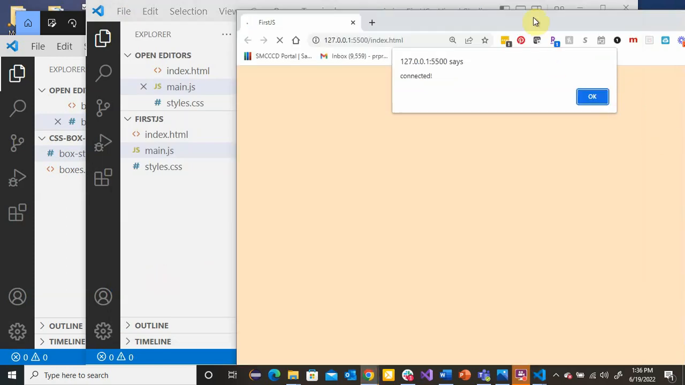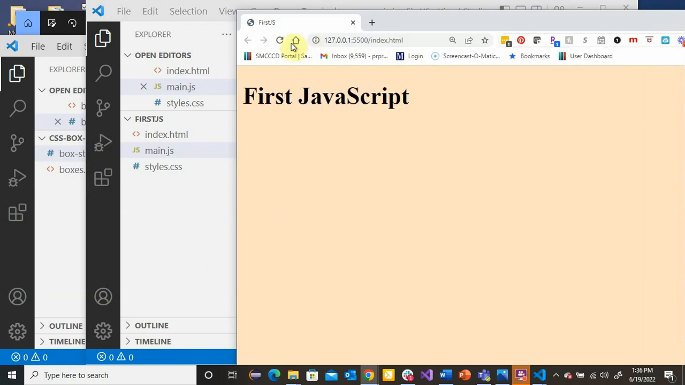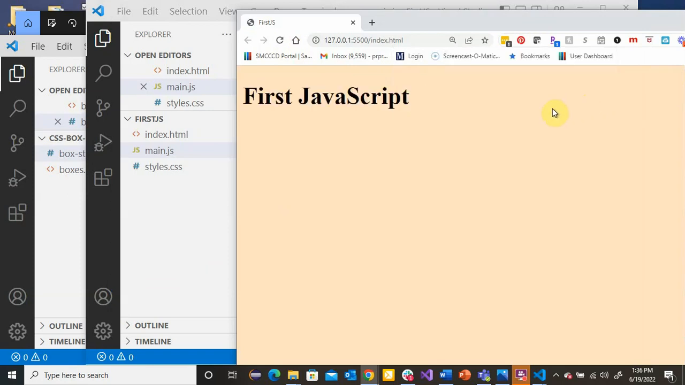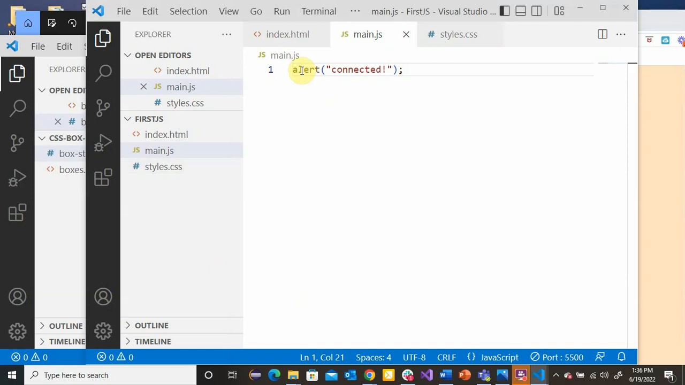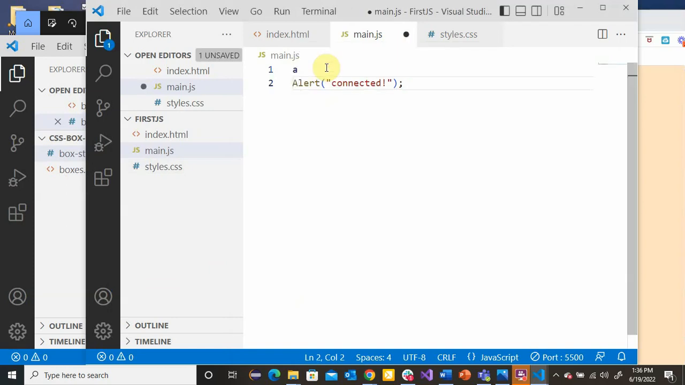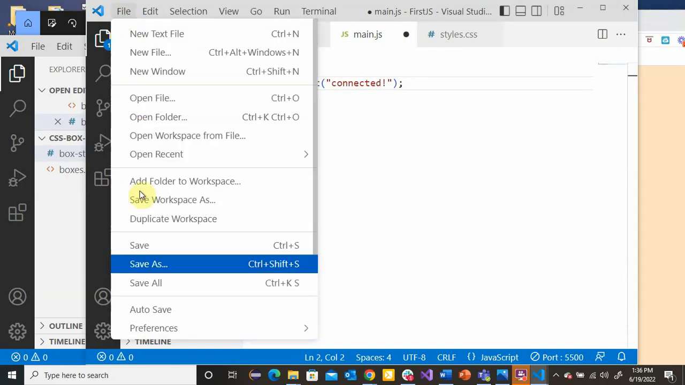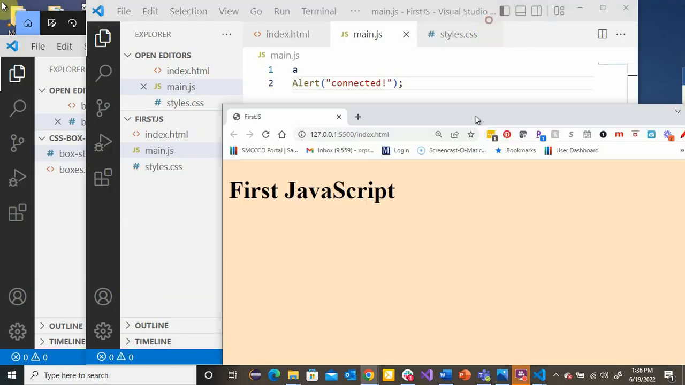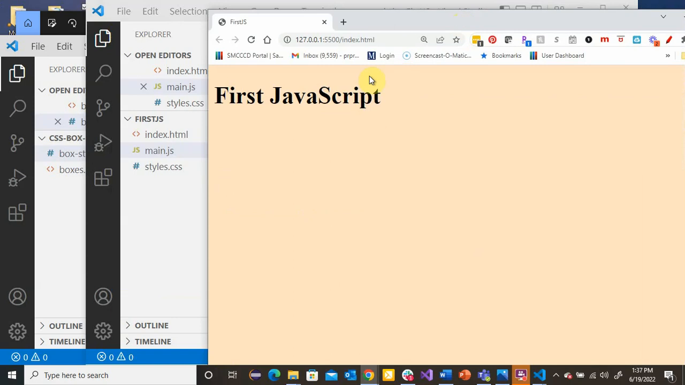And look at what happened when my page refreshed. It gives me this pop-up message, right? I'm going to refresh it again so you can see. So this confirms to me that my main.js is connected to my HTML file, right? I want to show you again, JavaScript is case sensitive. And so if I type that command with a capital A, then I am not seeing anything.